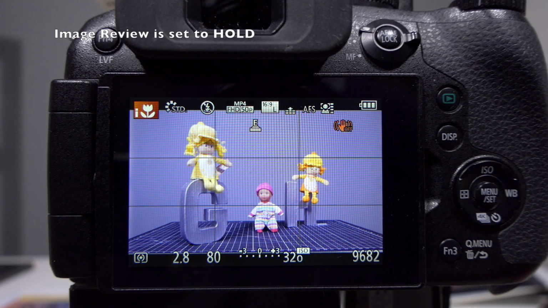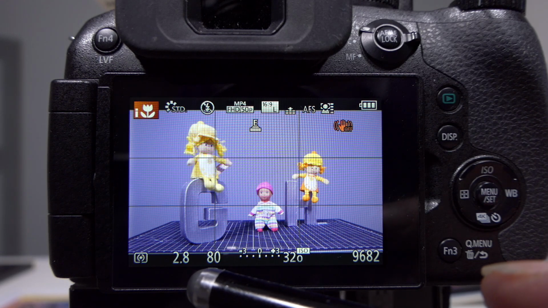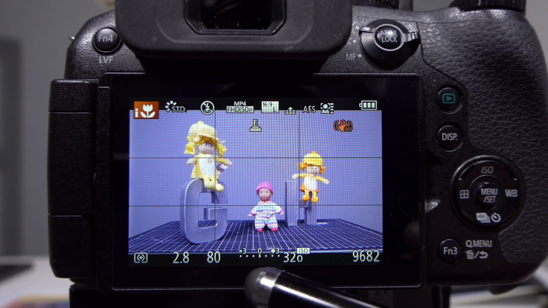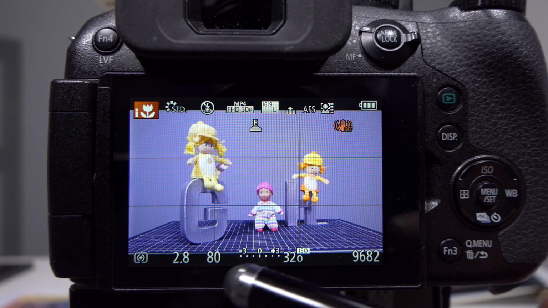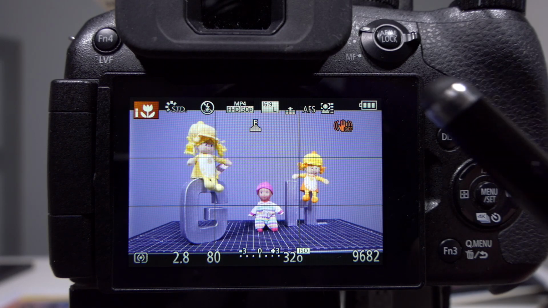And I've got the reviews set to hold, so the screen will stay on the camera as long as I want it to. So for that particular shot, you see the camera used an exposure of f2.8, so it's used the widest aperture the camera has. It used a shutter speed of 1/80th of a second, and the ISO it used to make the exposure correct was 320.